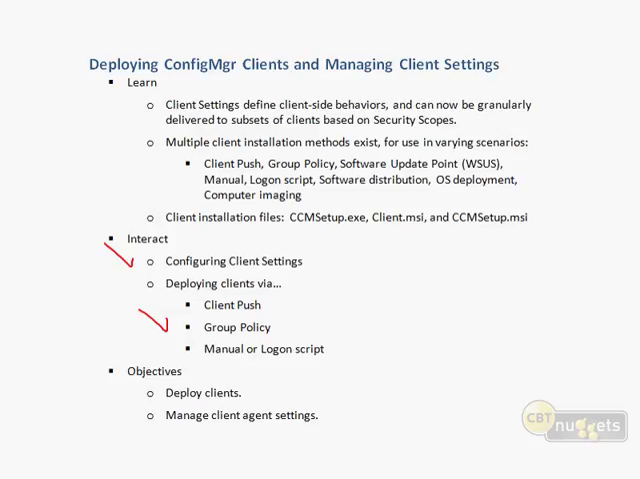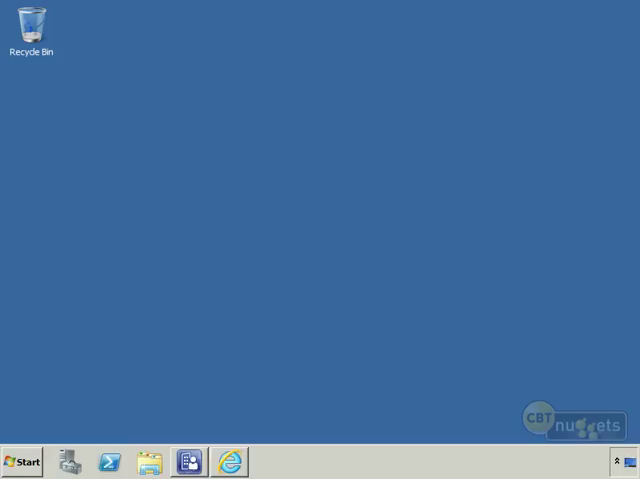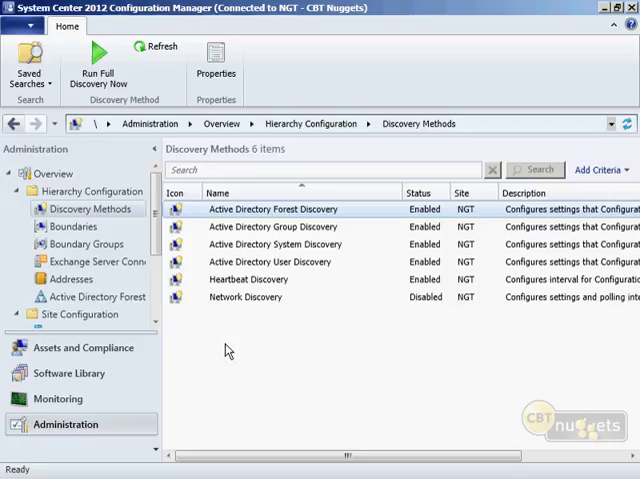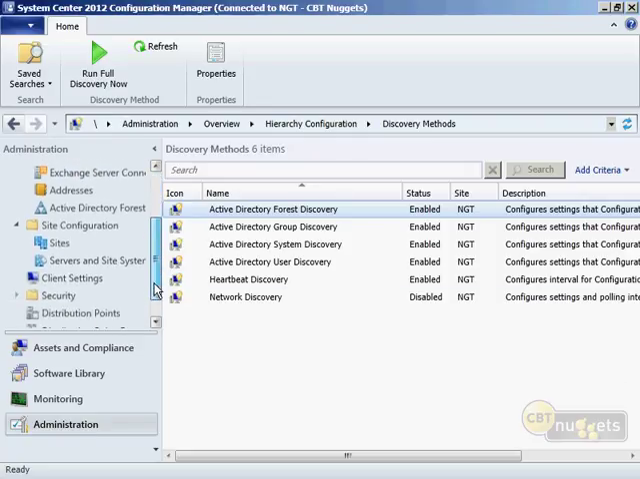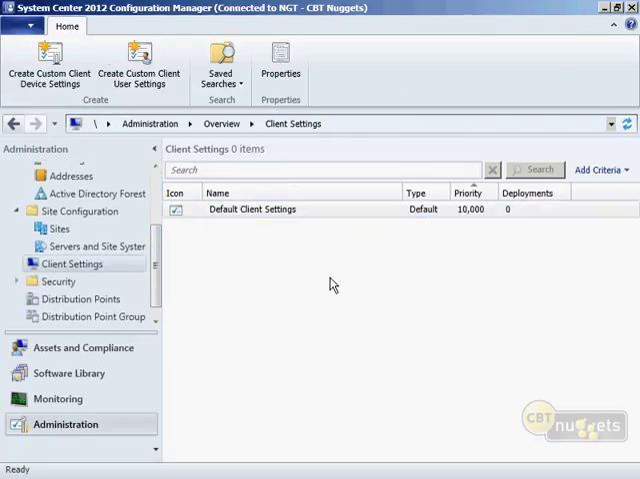We'll start by taking a look at the client settings. So let me go back here into ConfigMgr1. You'll see here we're under discovery methods. We've just finished the discovery methods and also setting the boundaries for this server. And so the next thing we have to do here is set up client settings.